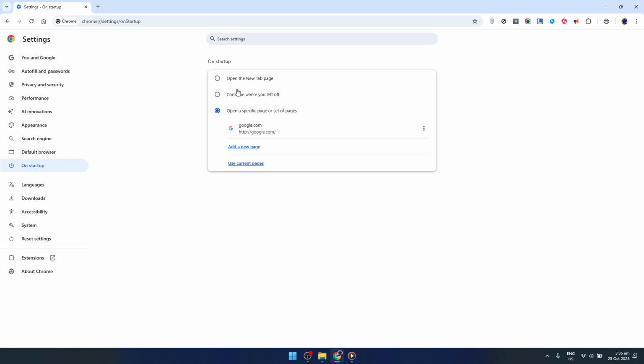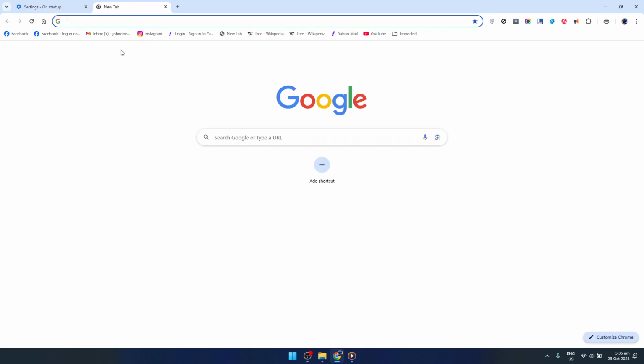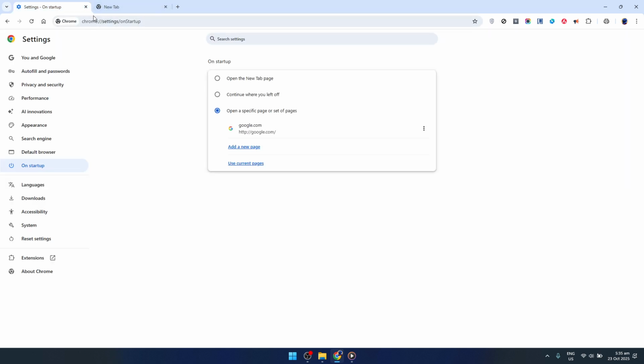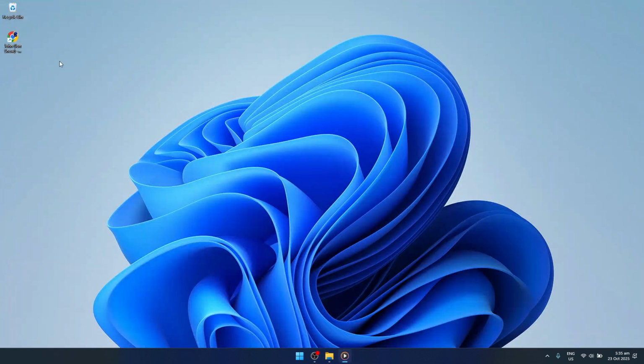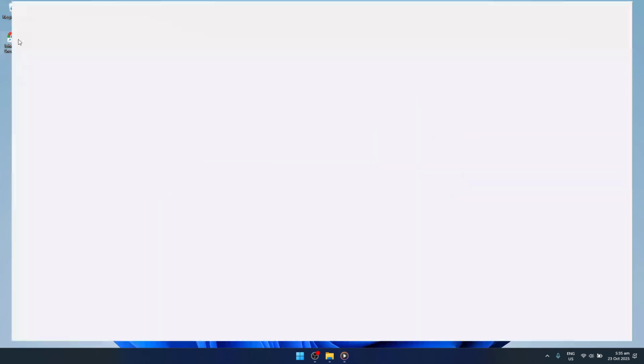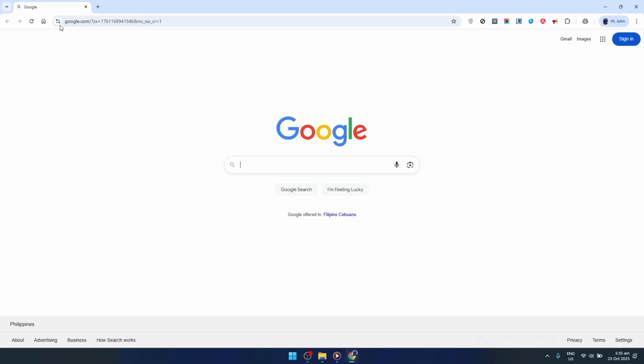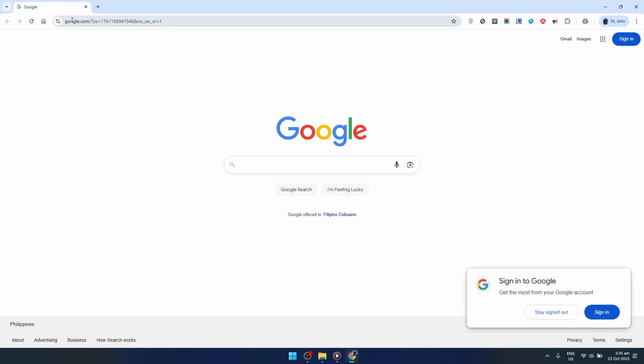And that's all there is to it. Google is now set as your homepage. Every time you start up Chrome, it'll automatically bring you to Google. This simple change can save you time and clicks, making your browsing experience that much more efficient. If you ever want to change your homepage or add more pages for convenience, you can always revisit these settings and make adjustments to fit your needs.